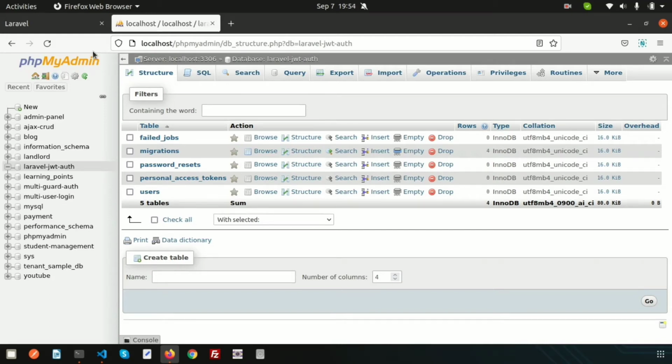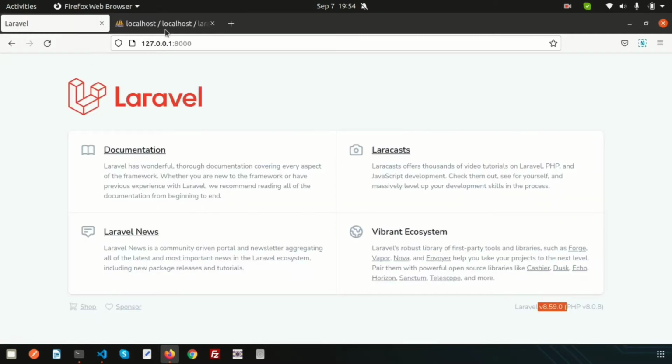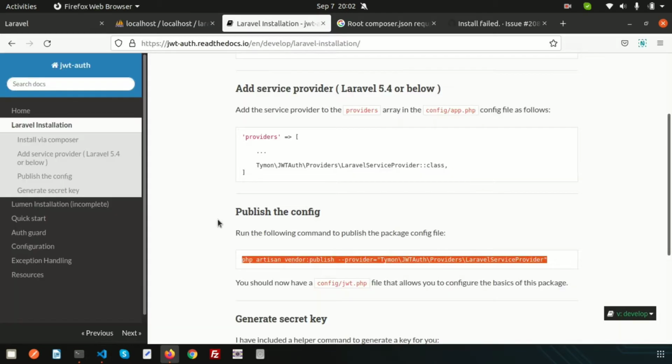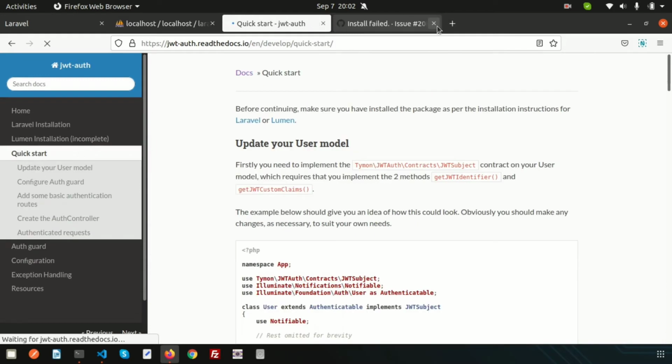Last time we installed the Laravel application, it is running, and we configured and installed JWT Authentication. Now we need to configure the model and set the auth guard. So go inside the browser and let's use the quick start section. I'm closing this, it's not required for now.